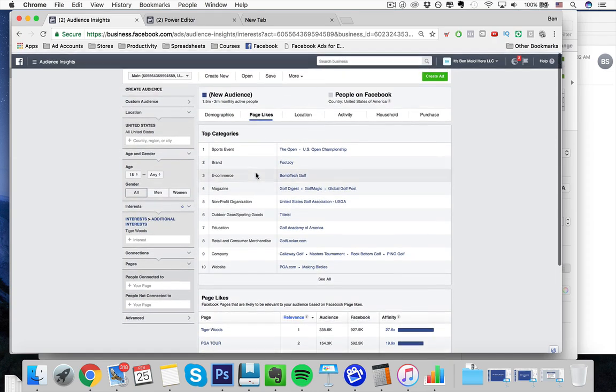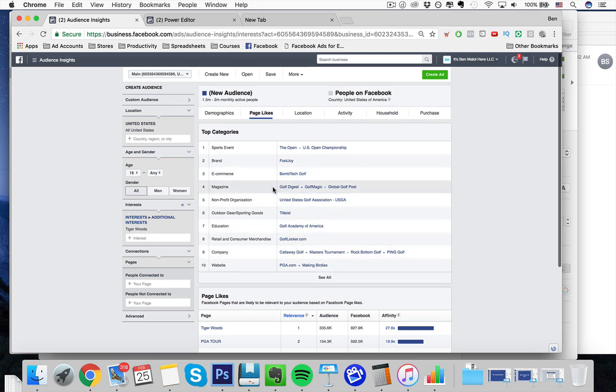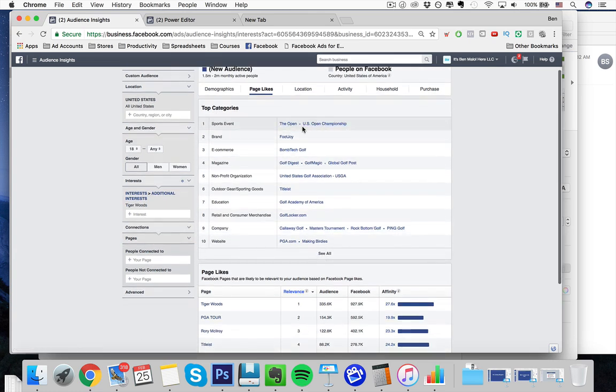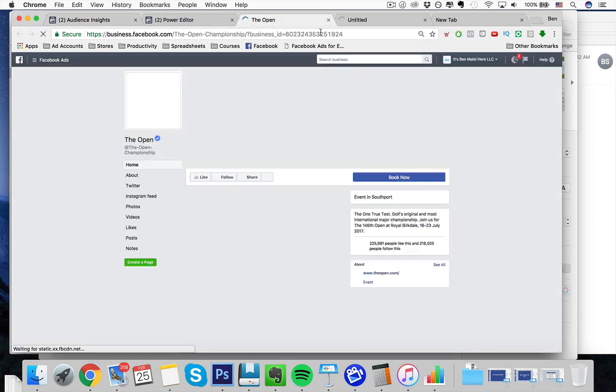Looking at the page likes basically tells you what the people in this interest like. So for example, we have 1.5 to 2 million people, and these are the pages that they are interested in. What I like to do is check how many of these page likes are related to my niche. So if we're in the golf niche, I want to see at least 70% relatability here to golf. So let's take, for example, The Open, US Open Championship. Let's check these out. Let's see what this is all about.